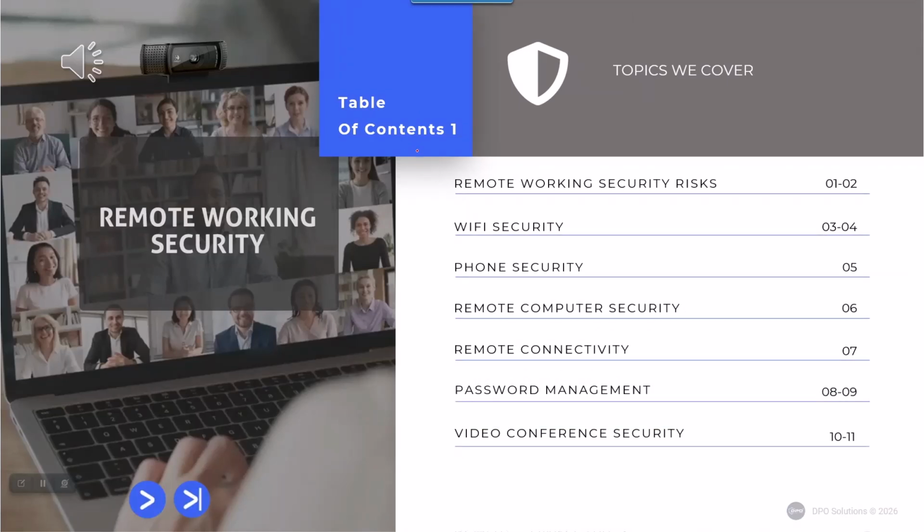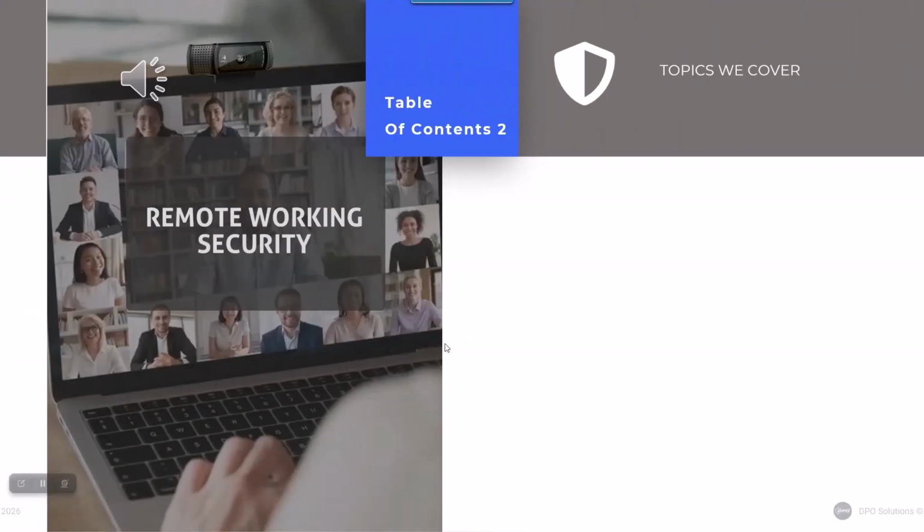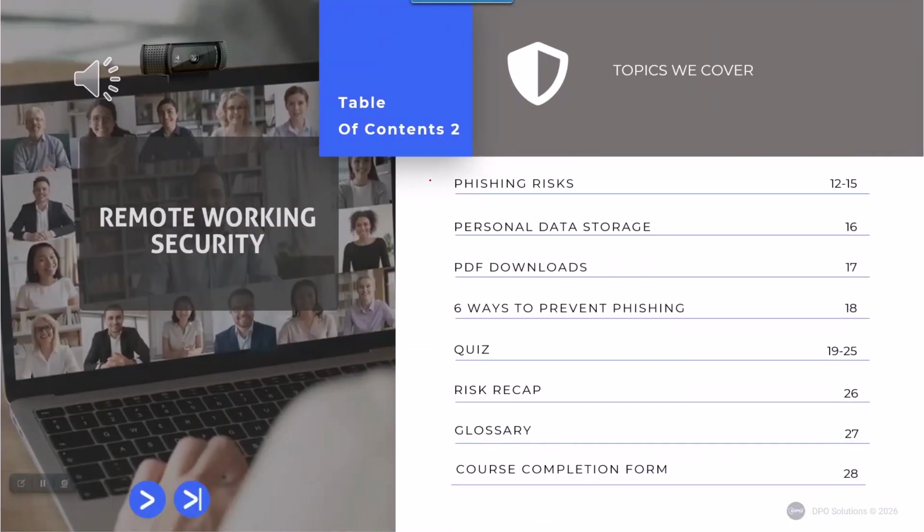So before we jump into the course objectives, let's take a look at the topics that we're going to cover in this session. First of all, we look at remote working security risks. Then we jump into Wi-Fi security, phone security, remote computer security, remote connectivity, password management, video conference security. Then we look at phishing risks, personal data storage security, the risks around PDF downloads, and 6 ways to prevent phishing. We then have some additional sections for the quiz and recap glossary, etc.